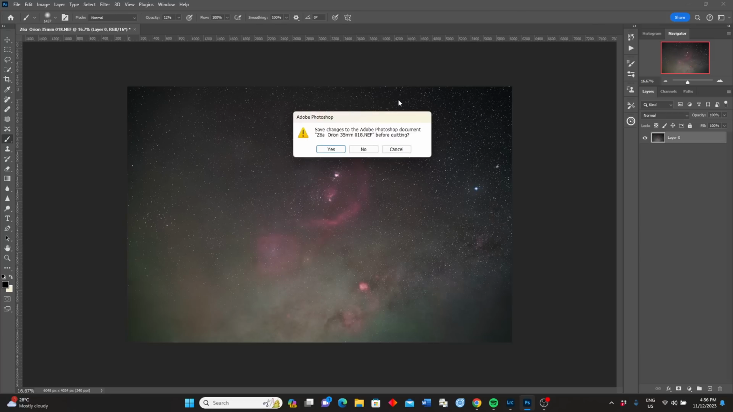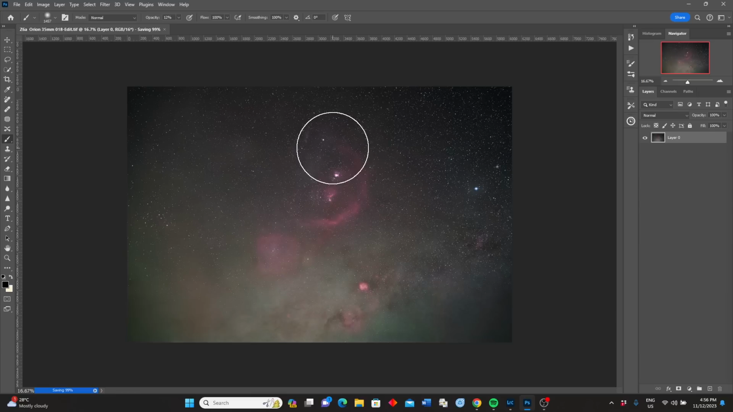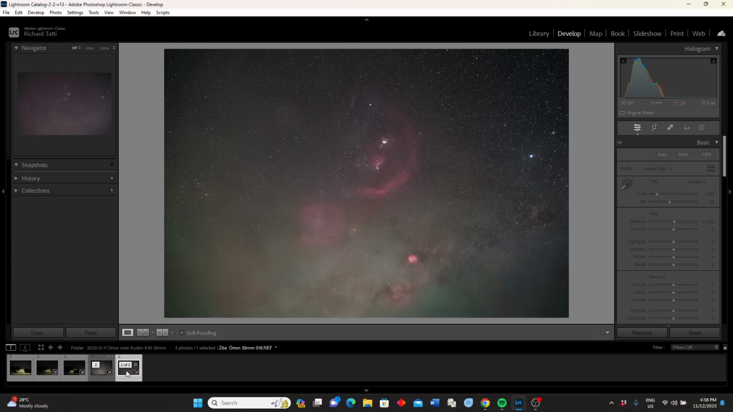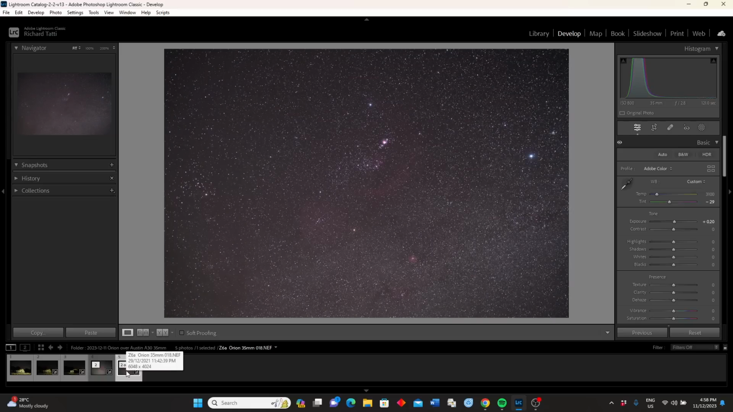It asks me if I want to save it. I will say yes, and that will now take me back to Lightroom. I'll just finish it off there and then we'll move on to the foreground images. So we're now back in Lightroom and you can see the image there. Now compare that to the original image, which is here. And you can see there's a fair bit of difference from the original image.